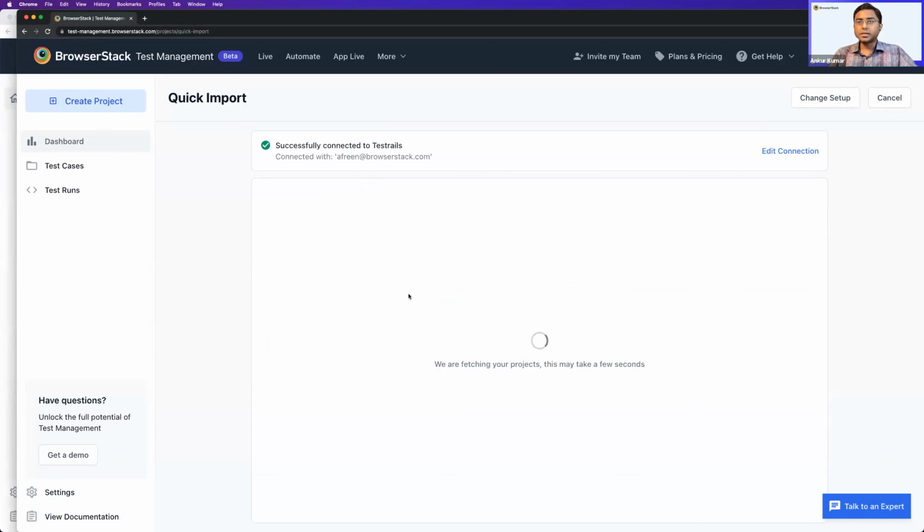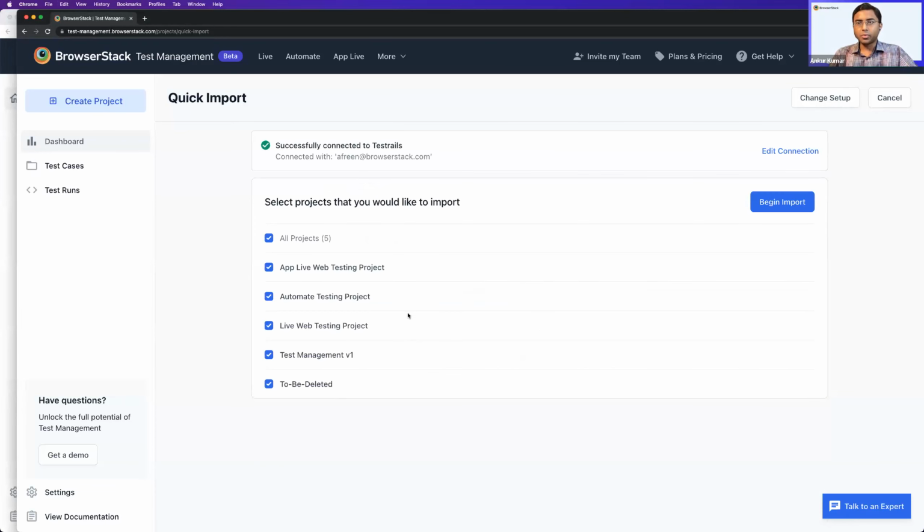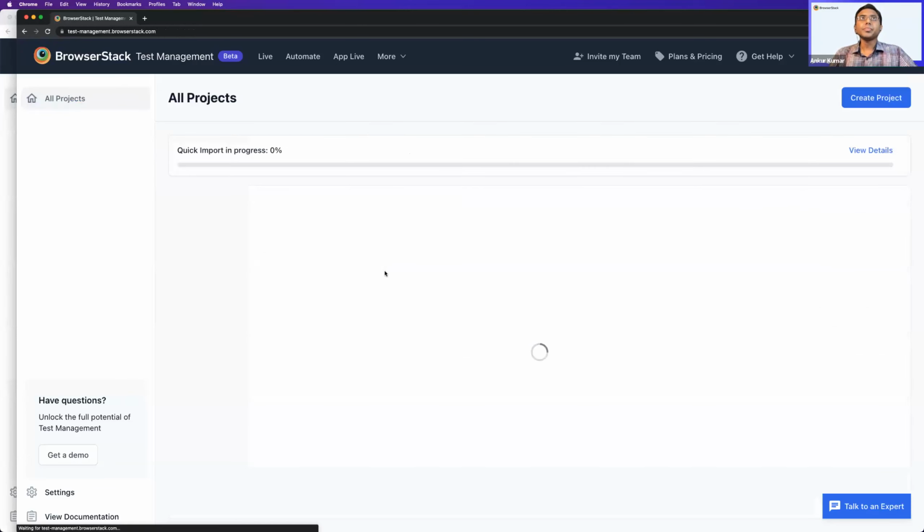Now what it does is, in real time, it fetches all the projects that are present in my TestRail account. Right. So I have these projects that are available for import in real time. So for this demo, let me just click automate testing project and click on begin import. And I'm done. So the quick import progress has begun, and this will take a while for us to get all the test cases. In the meantime, I can go ahead and explore the product for you.